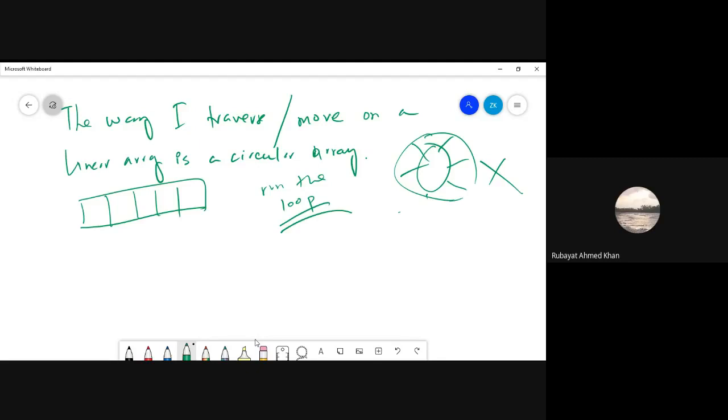Linear array loop চালানোর সময় I always start from the very beginning, position number 0, index number 0, and then I end at index length -1. একটা linear array ক্ষেত্রে, in a linear array we always start at index number 0 and then we stop at index length -1, which is the last index. But in a circular array we can start from any index I want.